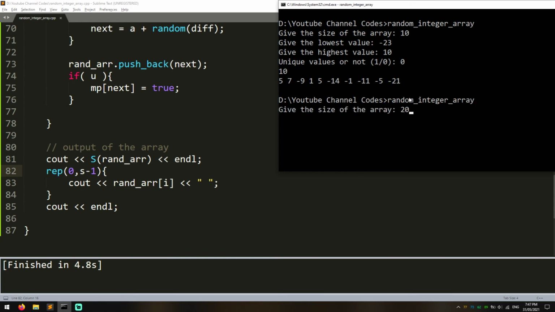Let's use this again. Let's say 20 numbers. Lowest value is 1. The highest value is 5. Of course, we have to have duplicates because otherwise we will have an infinite loop.